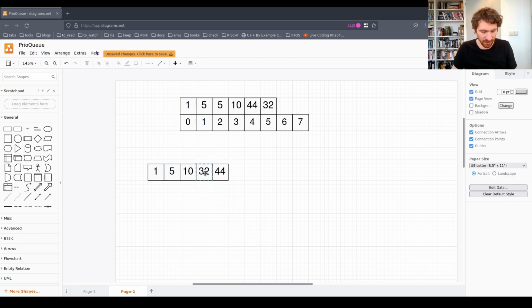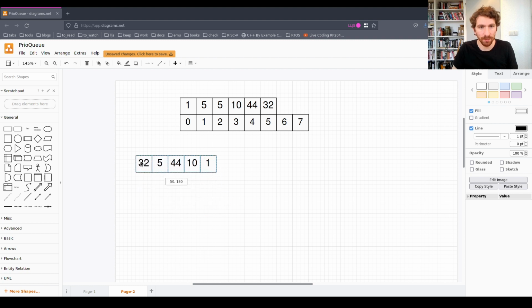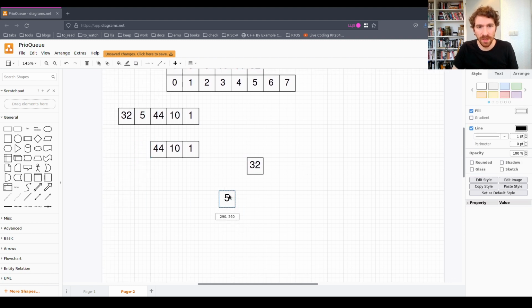We're going to insert them in a different order because that's going to make sense. Let's do 32, 5, 44, 10, and 1. That's a good order because it's going to imply quite a lot of movement around. Let's see how that actually works out. So let's insert 32 first. It becomes the root node. We insert 5. We need to swap. So 5 becomes the root.